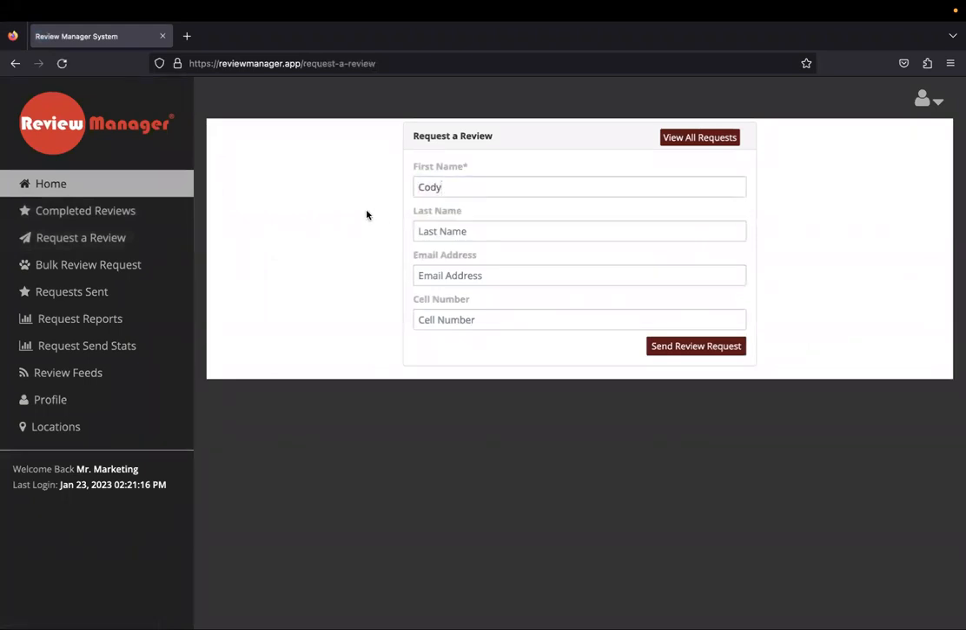This is the first name of the individual that the review request is going out to. Typing in a last name, although that's not required, can help for tracking purposes, which I'll show you here in a little bit. And then we give you the option of typing in an email address or a cell phone number. You can type in both, but you have to type in one.